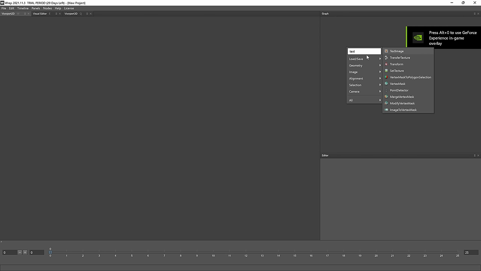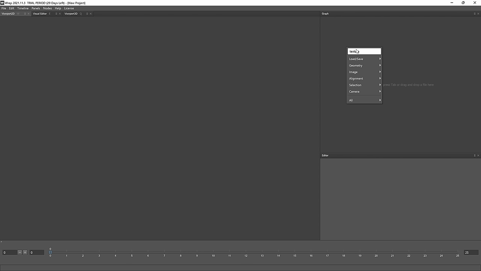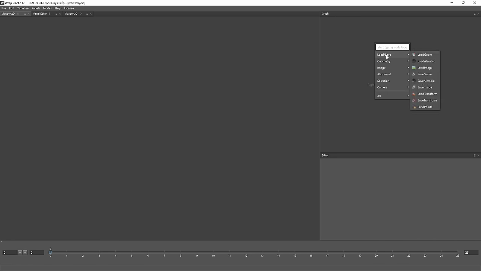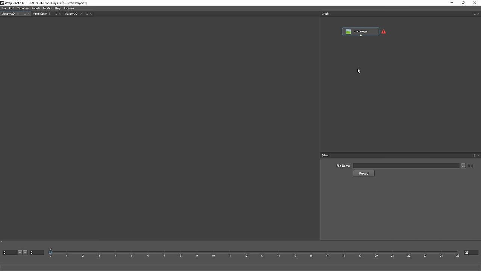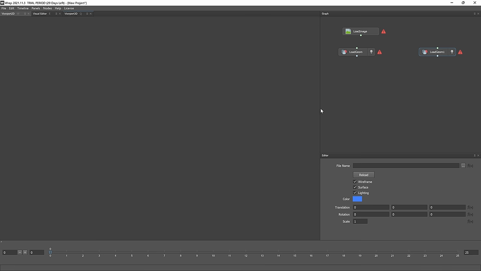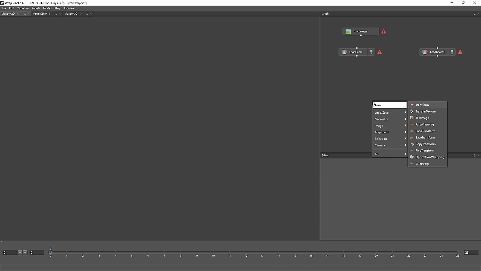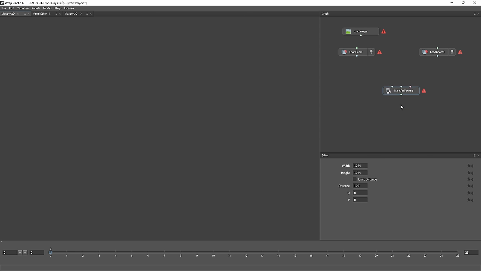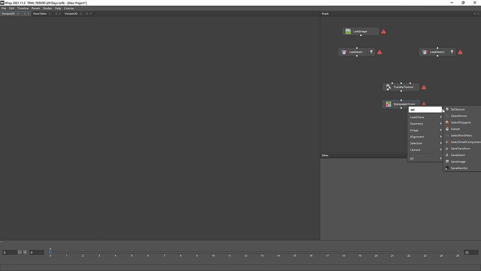So basically, we just need the head texture from the mesh. So let me just go and get load image. So you can press tab and just go load image, and we'll grab this here. And I'll press tab again. I'll create a load geom node. I will also create another load geom node on the right here. And we're going to get a transfer texture node. So we're just going to basically transfer these textures between meshes.